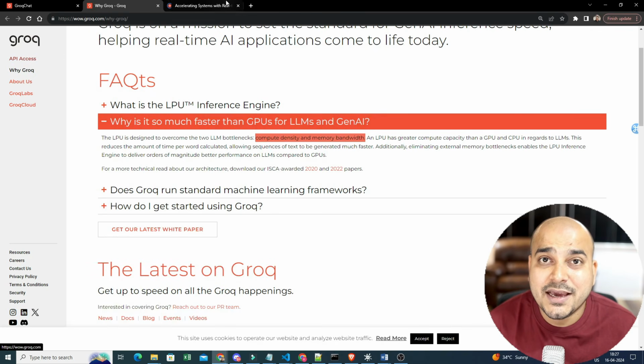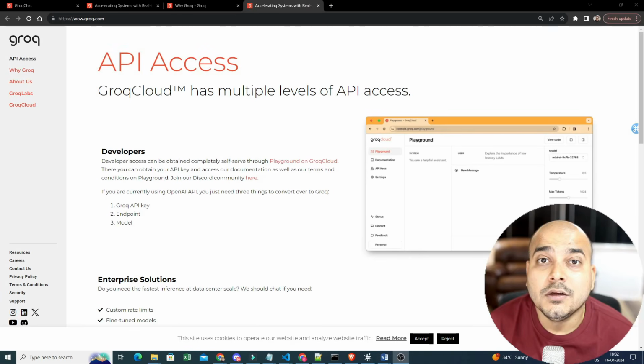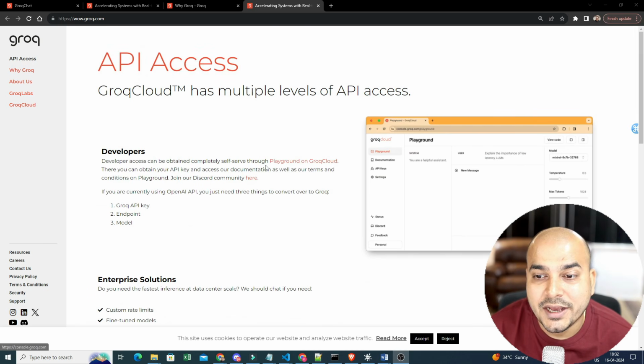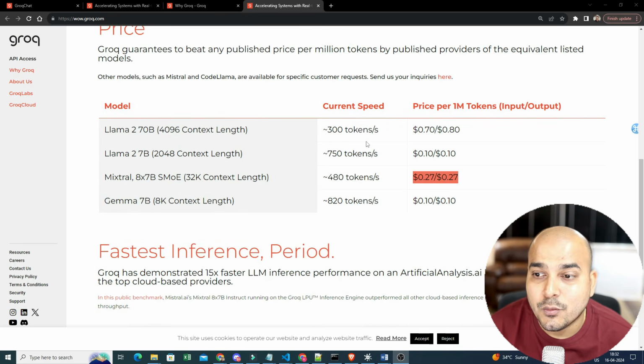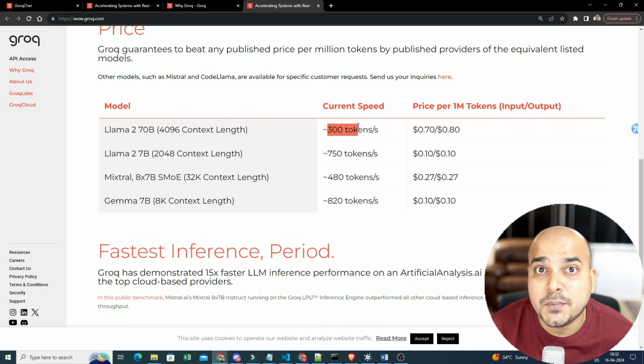So click on the API access of Groq and you will be able to access it completely for free. Once you go to this API access page, you'll see there is something called self-serve through playground on Groq. So GroqCloud also gives you a playground. Along with this, if you really want to use it for a commercial purpose, you can see currently Llama 2 70B, that is 70 billion parameters, gives you 4096 context length, and the response you will probably get is 300 tokens per second.